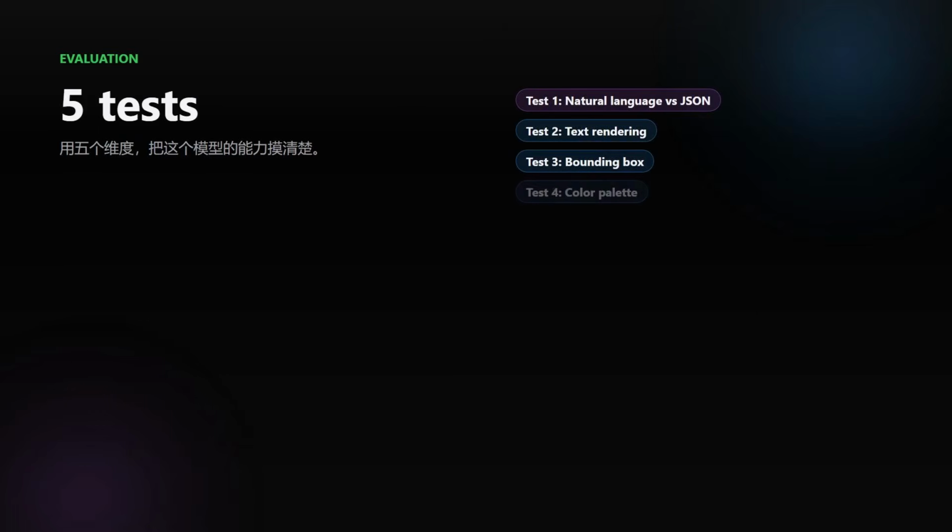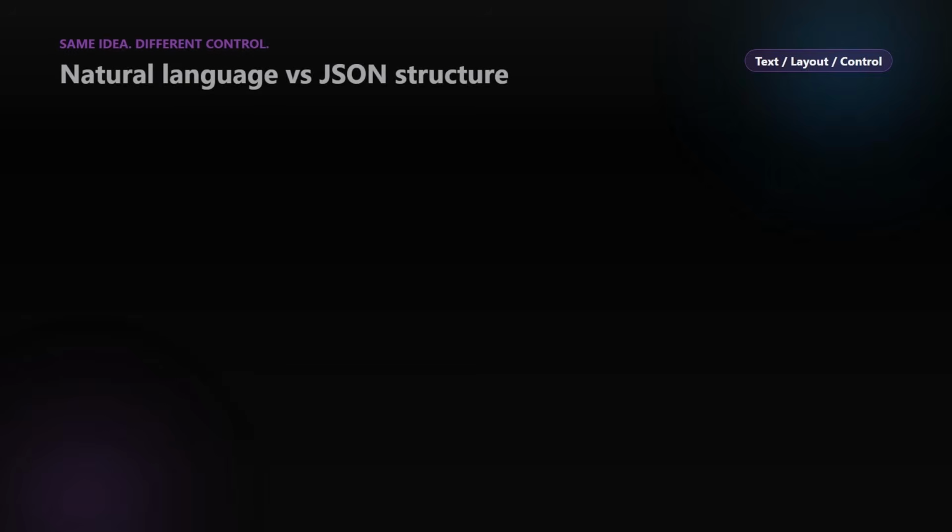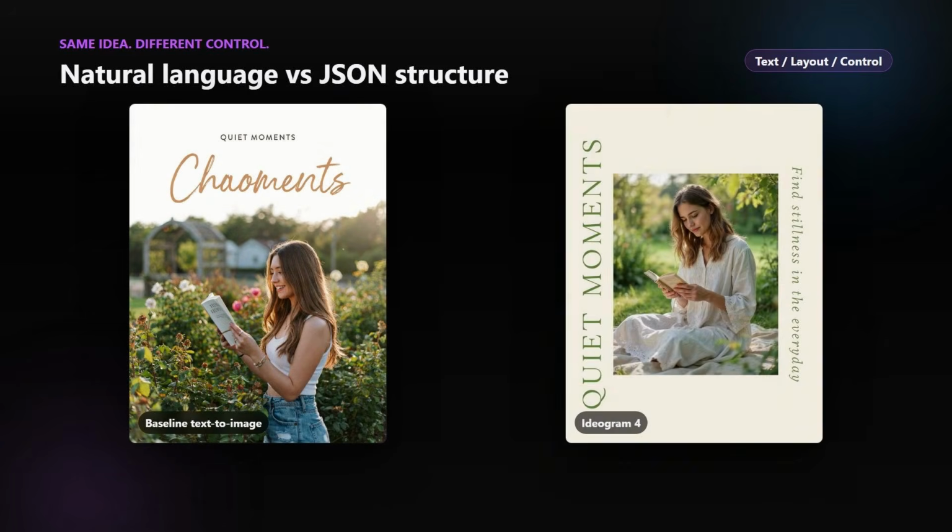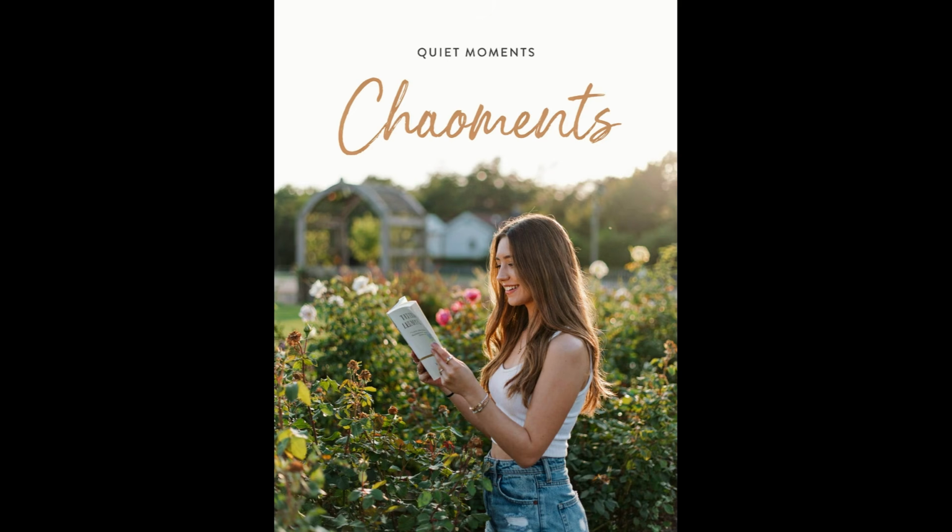Once we understand this workflow, we can move into testing. First, let's feel the difference between natural language prompts and JSON prompts when used with this model. We'll describe the same image, but generate it once with natural language and once with a JSON prompt. First, let's look at the natural language version. This describes a woman reading a book in sunlight with a line of text at the top of the whole image. You can see that the overall result is still very beautiful.